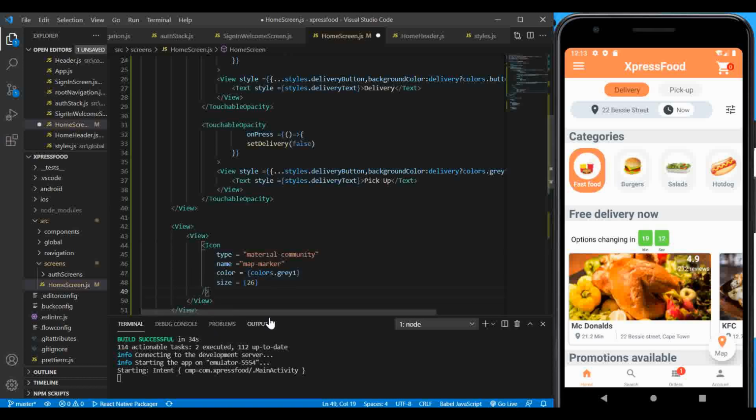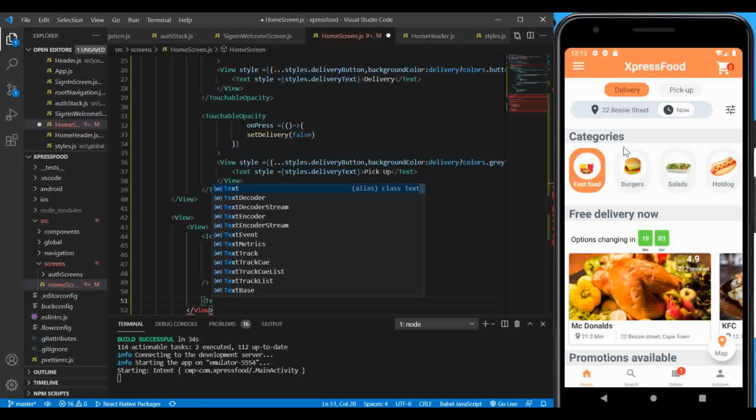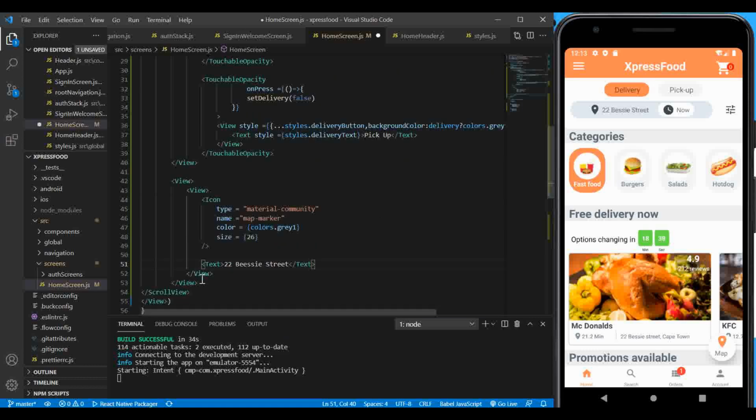Now also underneath we must create this text component. I'm gonna say text, and you can put whatever address. This address will be the address of the user to show the user's location, but I just took a random address, 22 Basie Street. Awesome. Now we have this icon created.